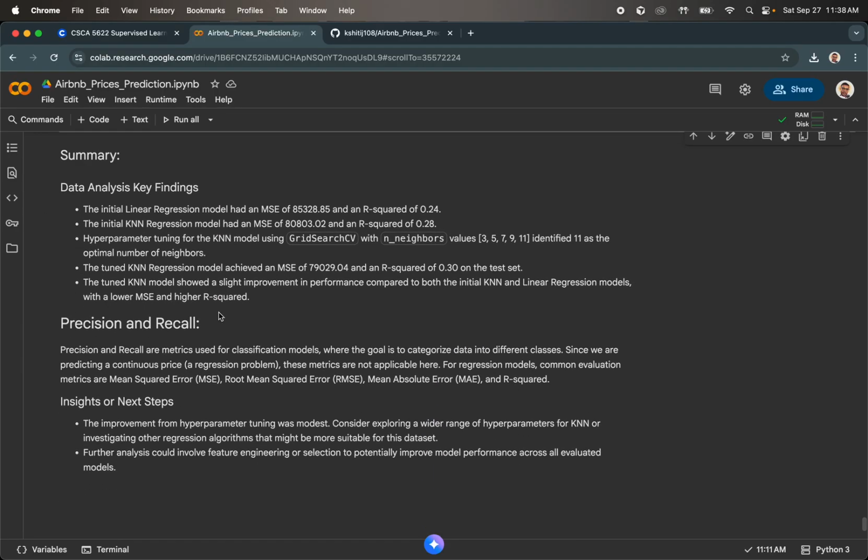In summary, the key findings were: the linear regression model R2 was 0.24, KNN was 0.28, and after we did the hyperparameter tuning, we helped the KNN model improve its R2 score to 0.30, which improved the performance of the KNN model with the tuned dataset. The precision and recall metrics were used as we implemented different models and tried to use the data for the regression problem.